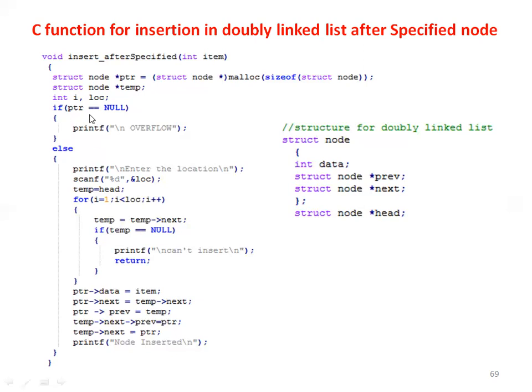Now here we are checking ptr equals to null. That means if memory is not available and node is not created, then we can print this message, overflow message can be printed. Else means if node is created and memory is allocated and the address of memory is written in ptr, then we can do this. So here we can ask the user to enter the location after which you want to insert the new node. Then that location will be taken as input from the user by using the scanf function, and that is stored in loc.